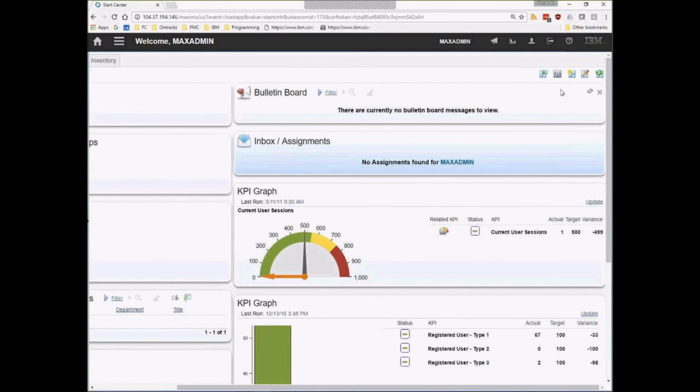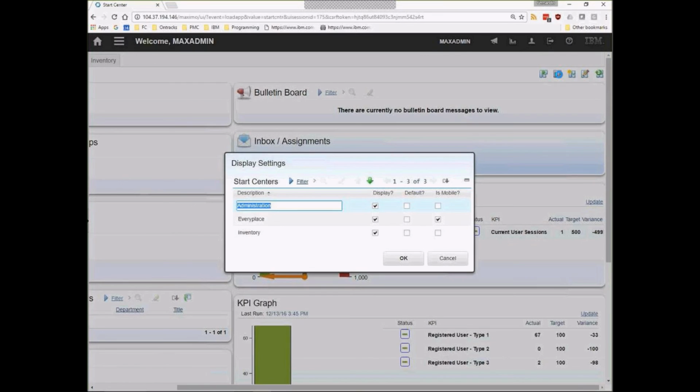Going down the list here, you'll also notice there's display settings for your Start Centers. This would be if you happen to be a user who's got access to more than one Start Center. In this case, the Max admin user that I'm logged in as does have access to more than one Start Center. We've got 3 different Start Centers, and this is where we can actually set what Start Centers we want to display and which one is our default.